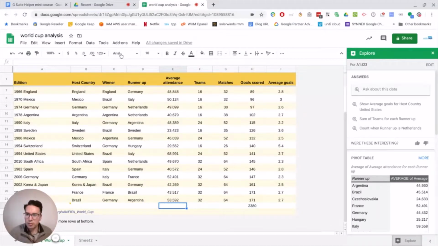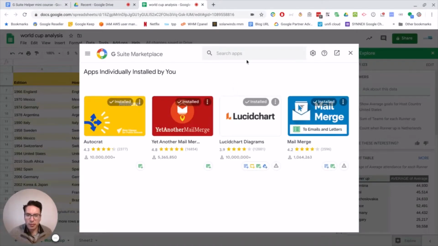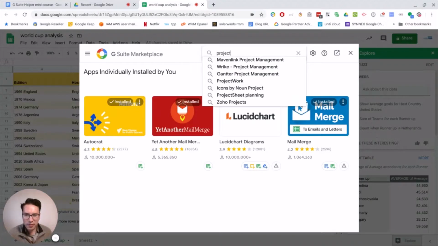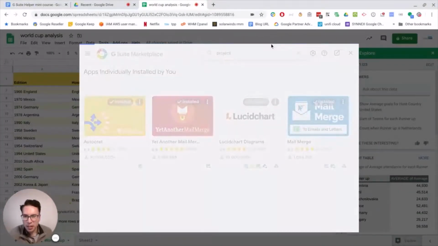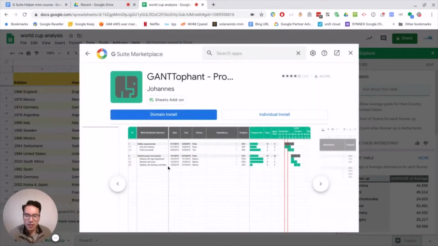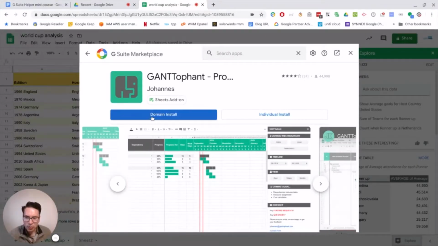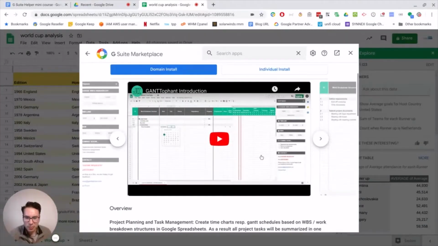Finally, I'll show you some add-ons. So add-ons are third-party companies that integrate with Google Sheets, Google Drive, or G Suite to basically provide additional functionality that Google Sheets might not have. So let's say I wanted to do some project management within the sheet, I might just type in project, and I might want to find something that can do a Gantt chart. So I can review this one, 45,000 reviews. This looks like the type of thing I'm after. So I could install it for the whole domain, the whole company, or I could just install it just for myself. And this would potentially give me this type of functionality.